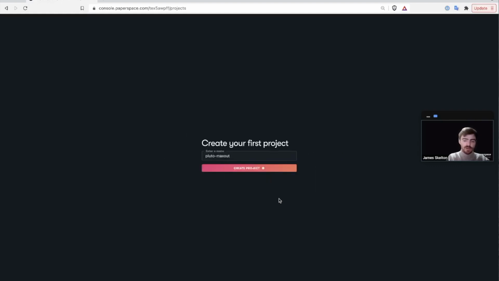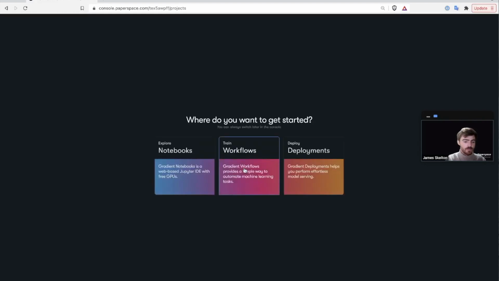Finally, you'll be prompted to create your first project. You can use this box here to name it whatever you want, but we've automatically generated a name that you could use as well. Click on the Notebooks tab, because this is where we're going to start with the rest of the tour.